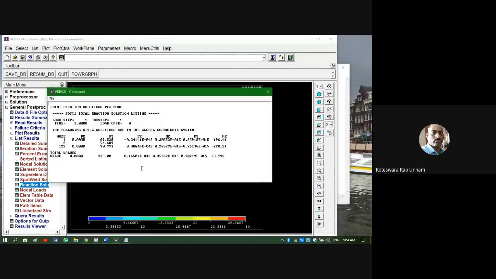Then what you can see is it lists out all the solutions. See here, I have 3 supports. You can see nodes 1, 2, and 22. Then at that location, what is Fy? Fy means the vertical force reaction.